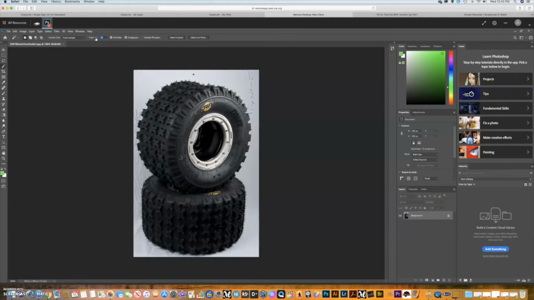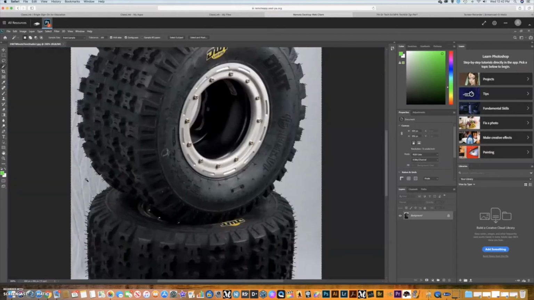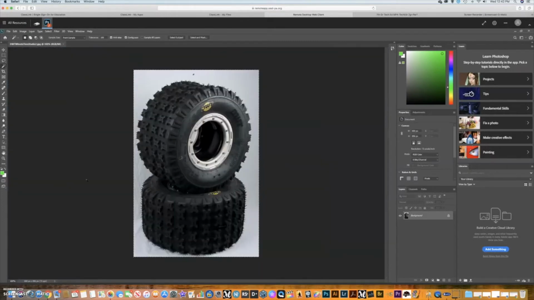If I put it at 100, look at that. It selects almost everything. The problem with that is if I hold the Alt and the plus sign down, I can zoom in. The problem is that these little nubs on these tires, it doesn't do a great job getting those. So I'm going to zoom back out a little bit, go back in, and instead of a tolerance of 100, I'm going to choose a tolerance of 10.